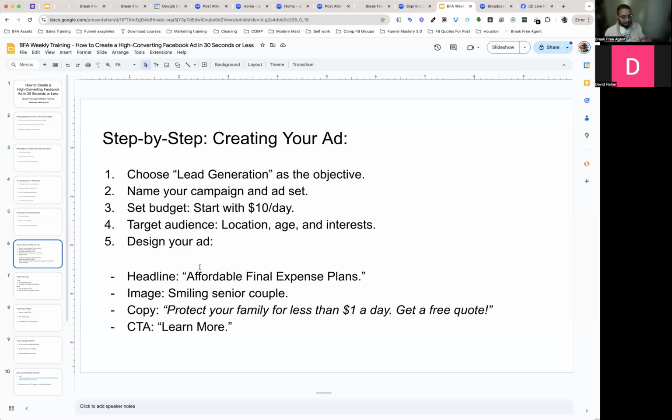Now, step by step, creating your ad. Choose lead generation as the objective. Name your campaign and the ad set. You want to make sure that you're labeling everything so we can stay nice and organized. Set your budget. You can start with $10 a day. I just put that there for some of you cheap guys out there. But hey, if you really want to make some noise, start off at 30 bucks a day.